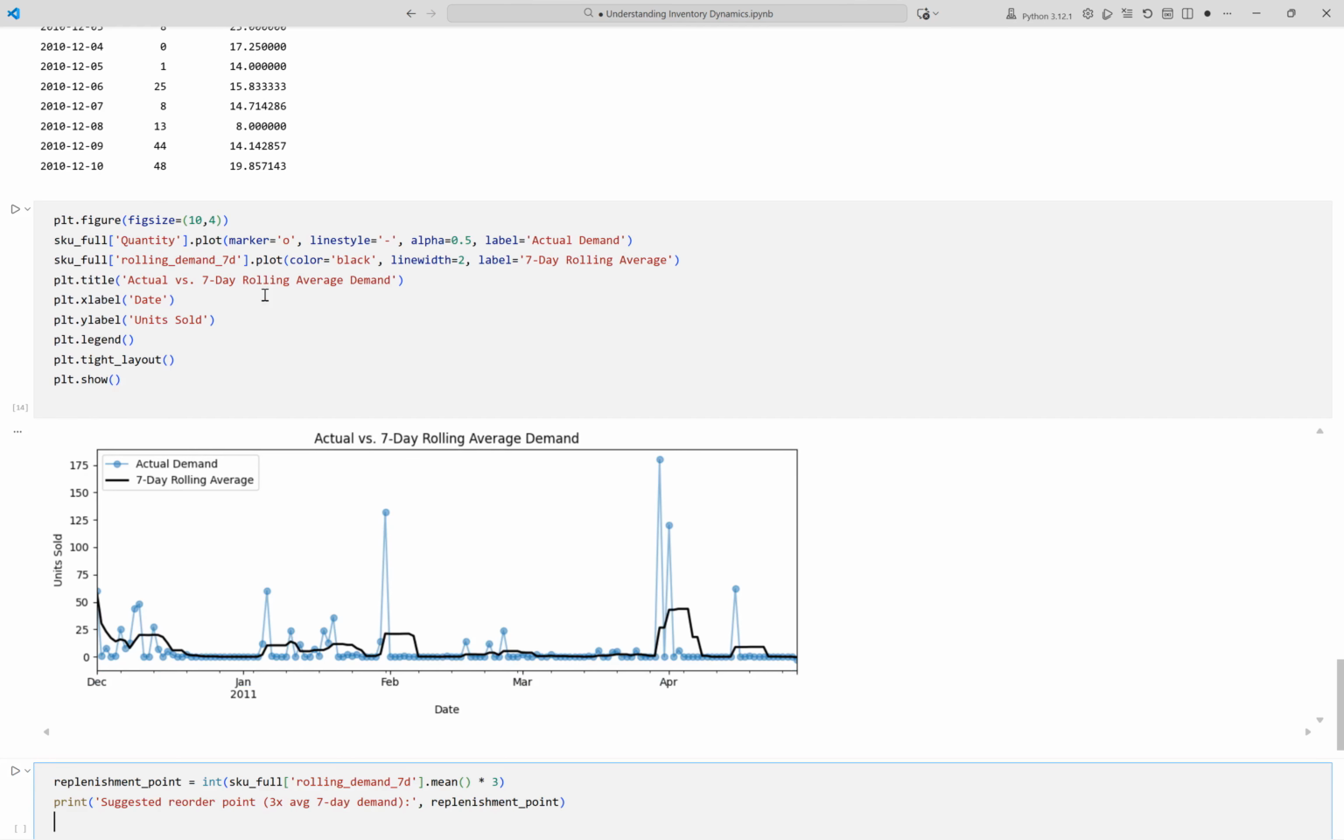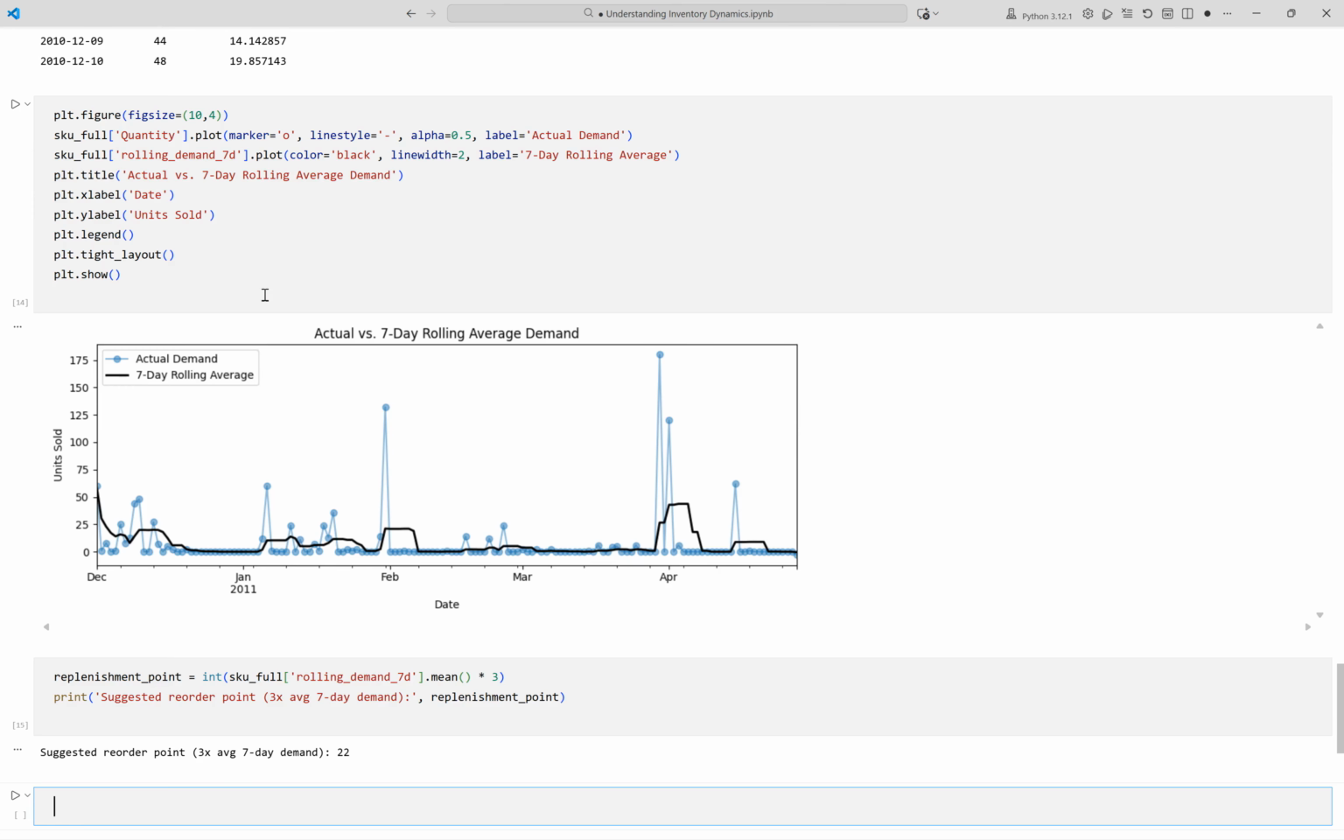Running the cell now. The output suggests a reorder point of 22 units, calculated as 3 times the average 7-day rolling demand. This highlights how the rolling average smooths daily fluctuations to provide a more stable demand estimate, helping set a practical and responsive replenishment level. Using this approach ensures that reorder points are aligned with consistent trends rather than volatile daily sales.